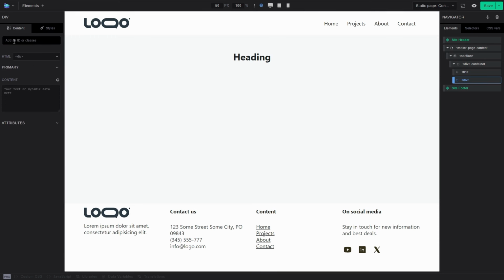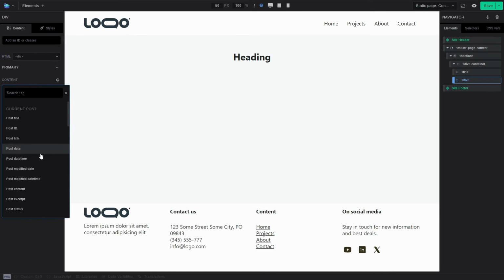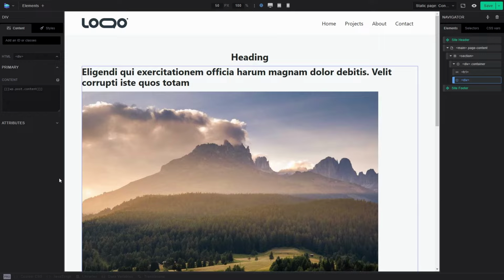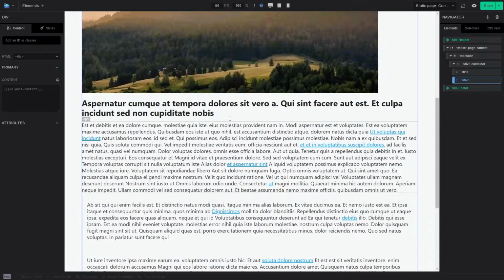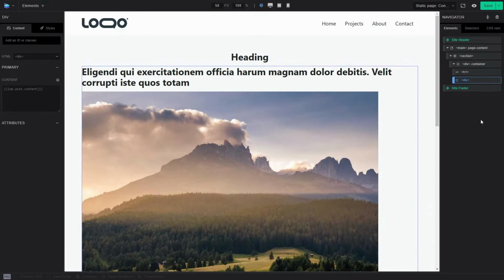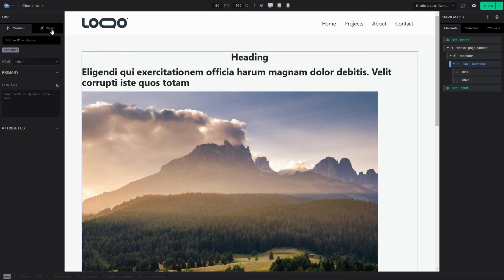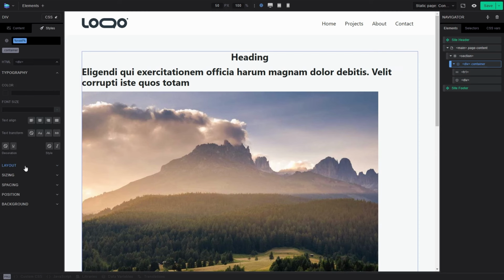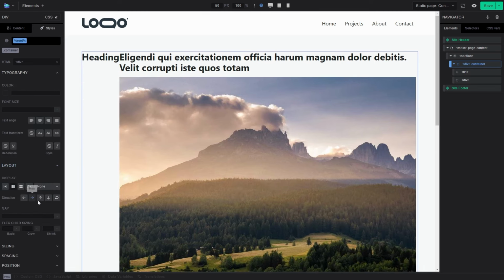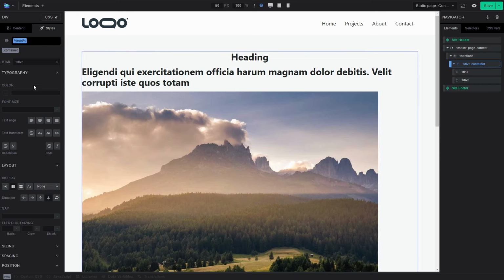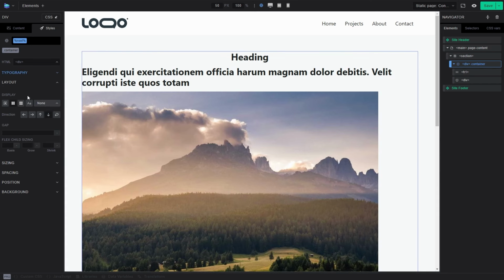Then I'm going to choose the div, and this is going to be my post content area. So what I'm going to do now is I'm going to click on dynamic data here and just choose post content. It's going to fill in, not going to look great, but that's easy to fix. So I'm going to go back to container, choose flex column.